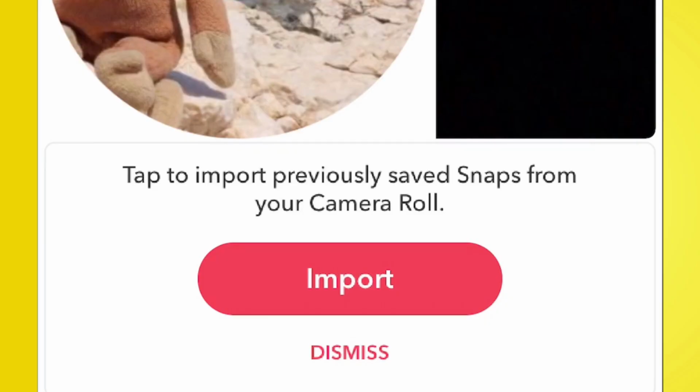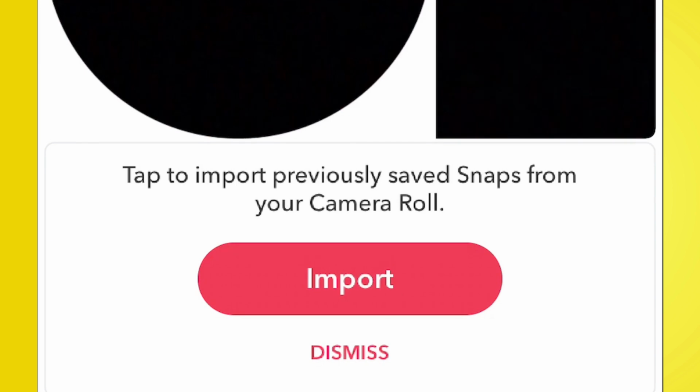However, there is a feature at the very bottom of your memories which allows you to import any snaps saved in the Snapchat folder inside your camera roll straight to your memory, so you can keep it nice and consistent. Right, now we've had a look at the logic of the flashback feature, I'm going to show you where to find it and how to use it now.